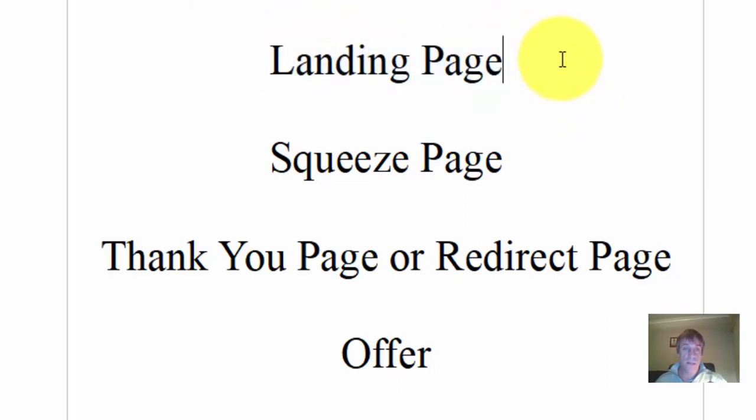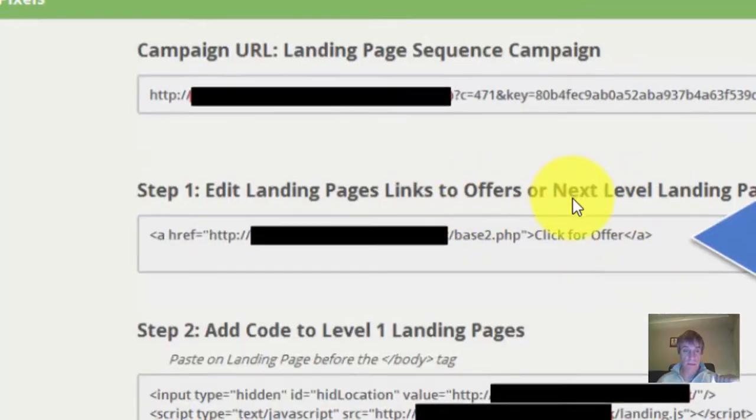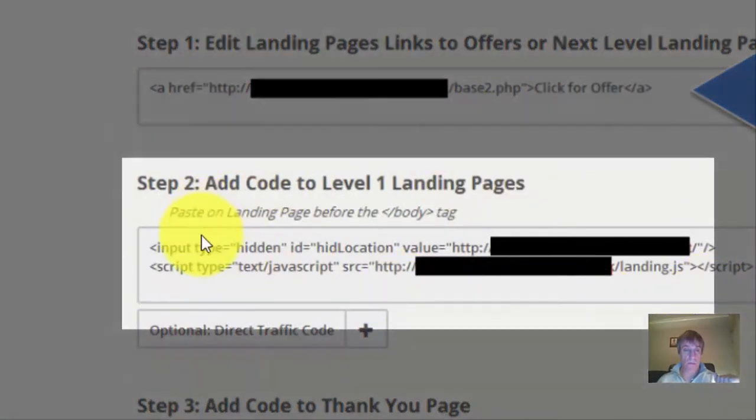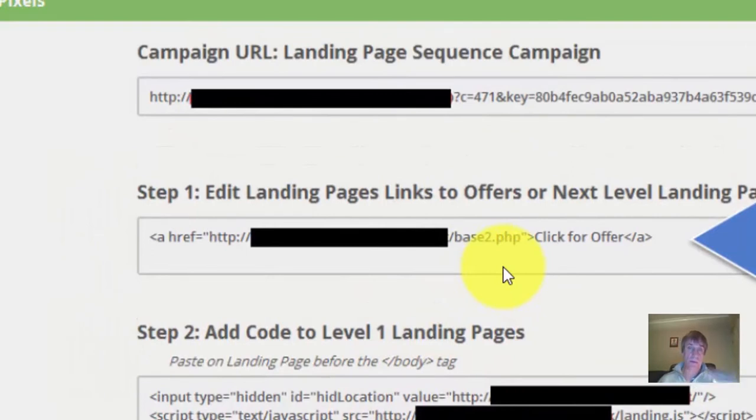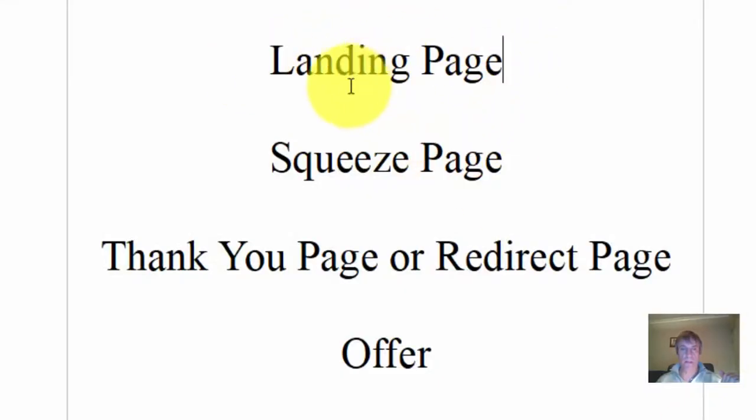Now on each of these landing pages, you need another bit of code in the footer of your page. So we'll go back here. Let me find it. Add code to level 1 landing pages. So you get this code, copy all that, and you paste it just before the end of the body tag. So it's in your footer. Okay. And you add that to every page. So if you've got several landing pages, add it to each landing page. Okay, and that's that first section done.